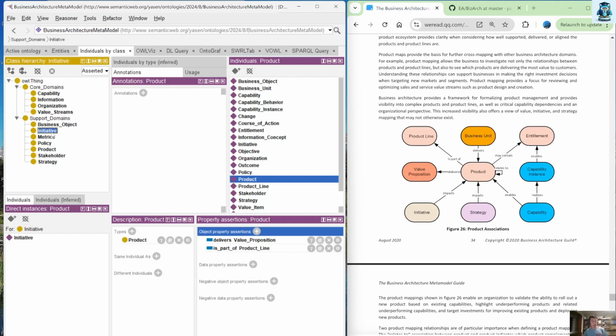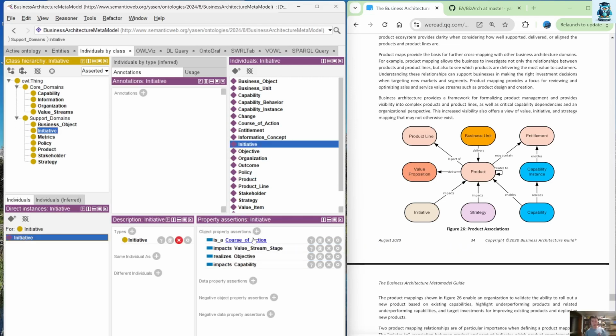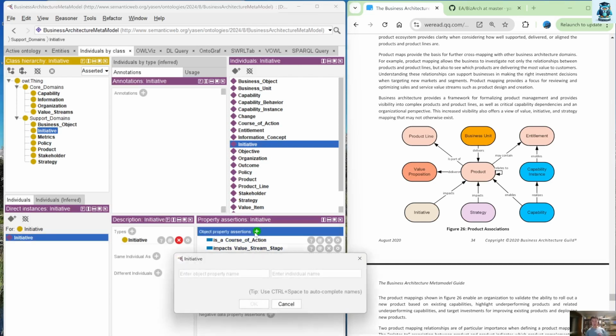And the initiative impacts product. Initiative also impacts capability. Now it is deliver the value stream, not impact capability. So change impacts the capability. So deliver value proposition is part of the, not. Let's click initiative. Initiative does impact capability indeed, and impacts value stream stage. Now initiative also impacts your company's product.